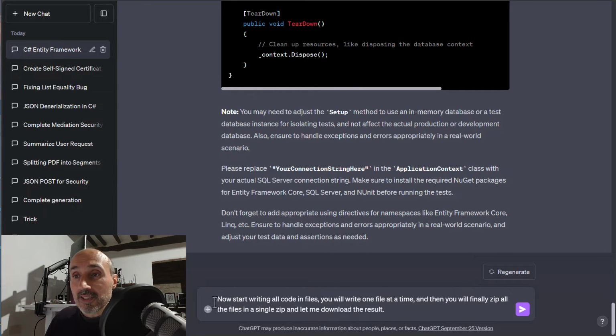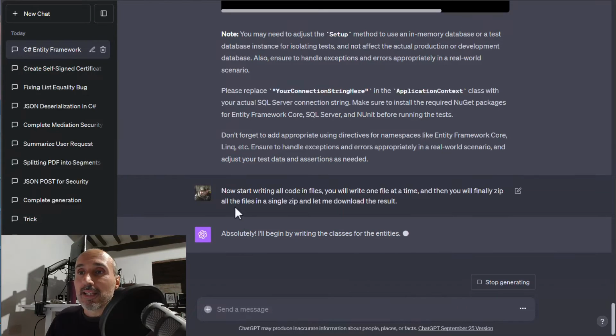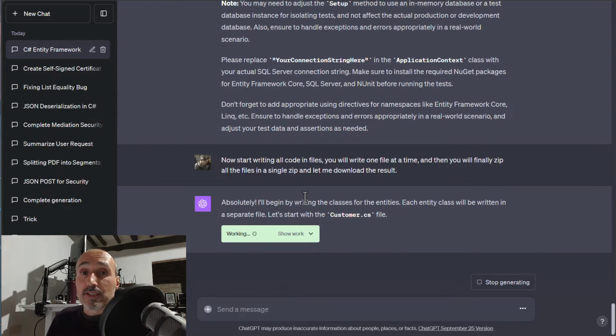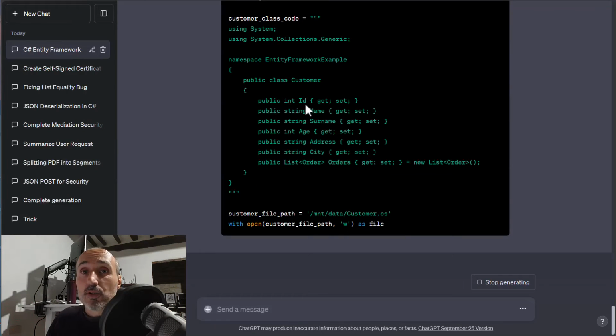So I can ask, now start writing all coding files. You will write code one file at a time, and then you will finally zip all the files in a single zip and let me download the result. So let's see what happens when I give it this instruction. And it is a great difference from the previous example because now it will happily comply with my instruction and start creating Python scripts to write the files.